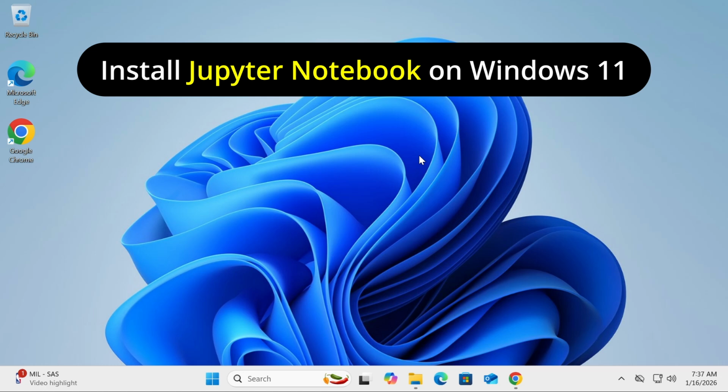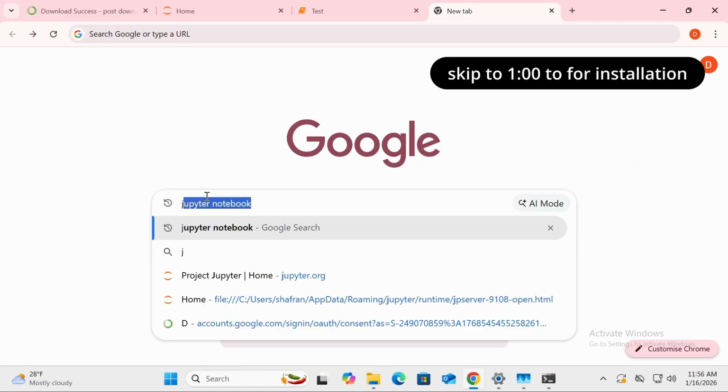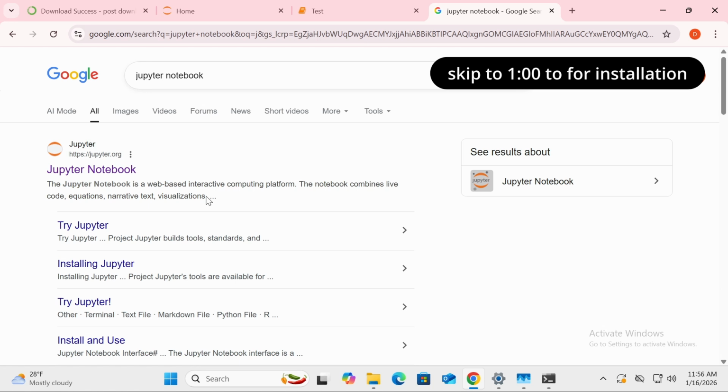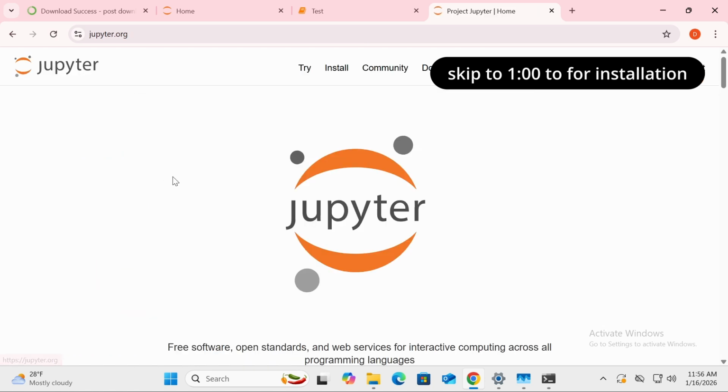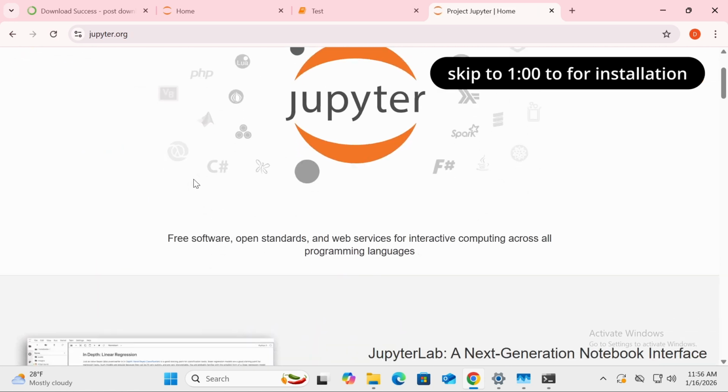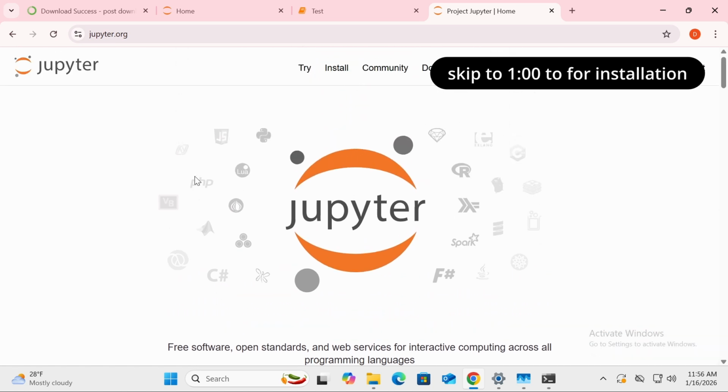If you're trying to learn Python, data science, or machine learning in 2026, chances are you've already heard about Jupyter Notebook. But here's the problem. You open Google, you search install Jupyter Notebook, and suddenly everything looks confusing. Too many tools, too many versions, too many outdated tutorials.